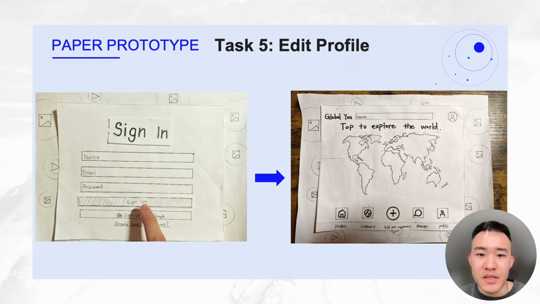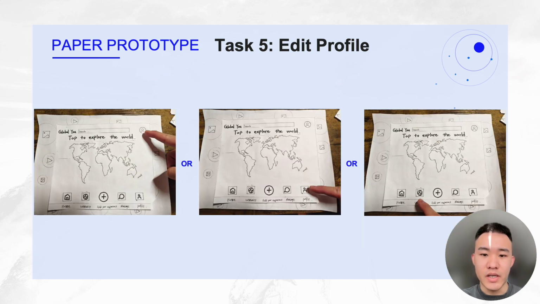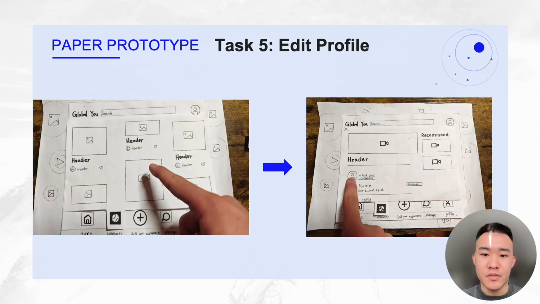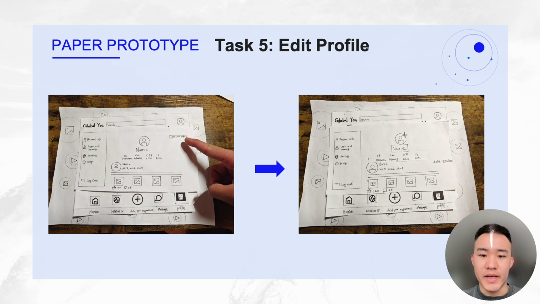Task 5 is editing profile. After logging in, there are three ways to achieve this goal. First, the user can click on the avatar icon in the upper right corner or lower right corner. Both methods will navigate them to the profile page. There is another method similar to task 4, which is clicking on the content that the user is interested in after entering the community. Then the user can enter the profile page by clicking on the avatar icon. After entering the profile page, the user can change their personal information by clicking on the Edit Profile button.